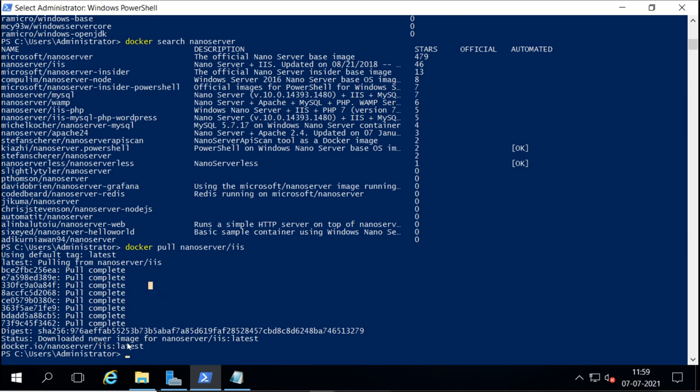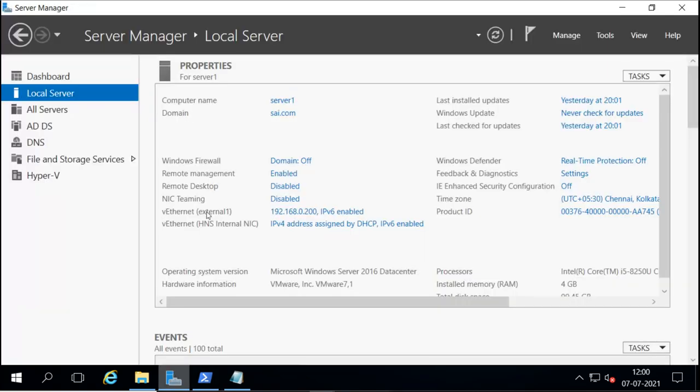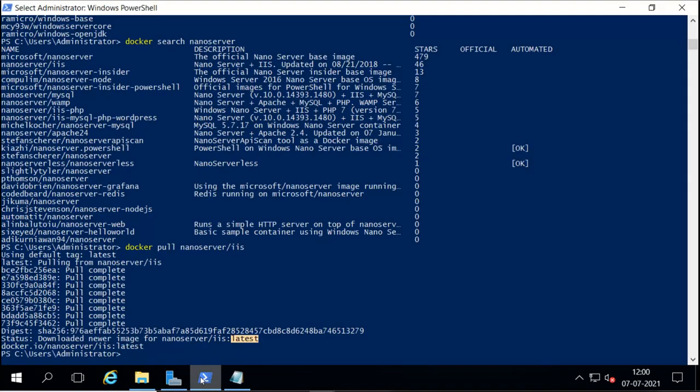So download the newer image for this nano server with the latest tag, and make sure that your Windows server itself is updated with the latest version. Your Windows server must be your host server, where you are creating the containers. It must be updated with the latest update, because when we download these nano server images, they come with the latest tag. So if our server is not updated, then it will give an error.